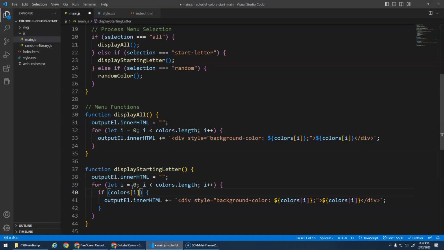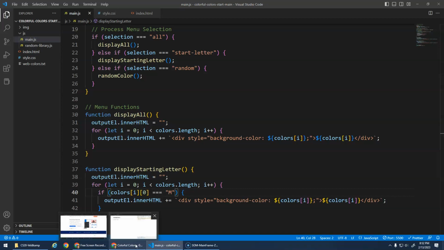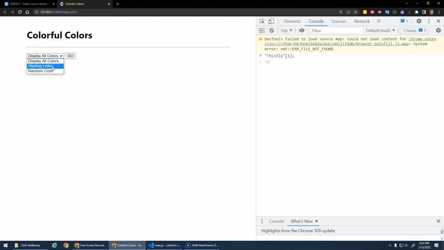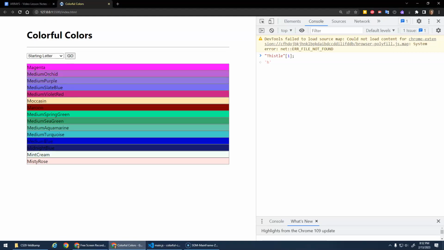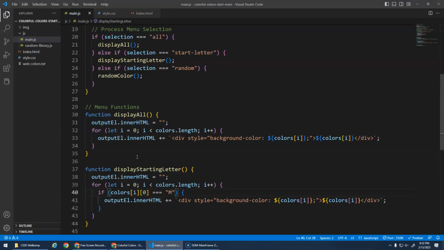So I could go colors at position i would give me the color as a string, and then go position 0 to get the starting letter. And let's see if that starting letter is equal to, I don't know, M. Okay, and I think it has to be capital because all the colors start with capitals. So now we're going to go to starting letter, and ta-da, we get all of the colors that start with M.